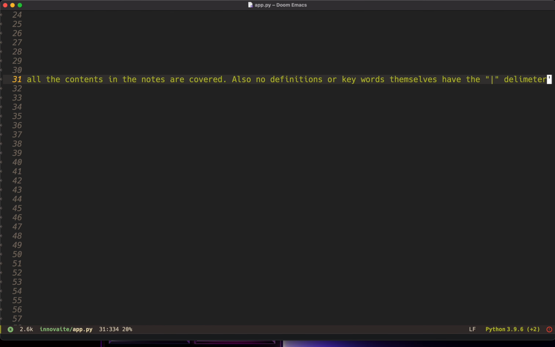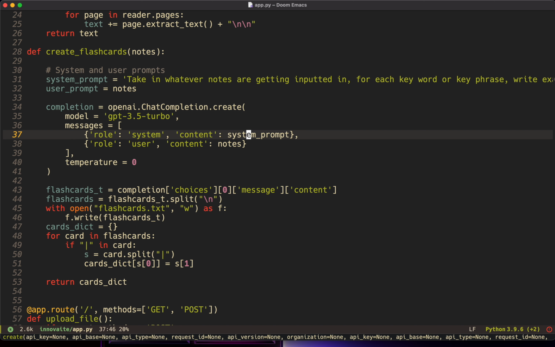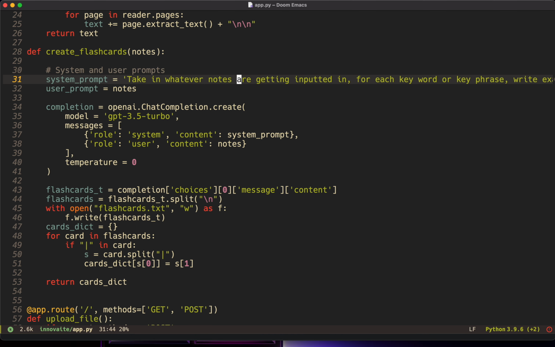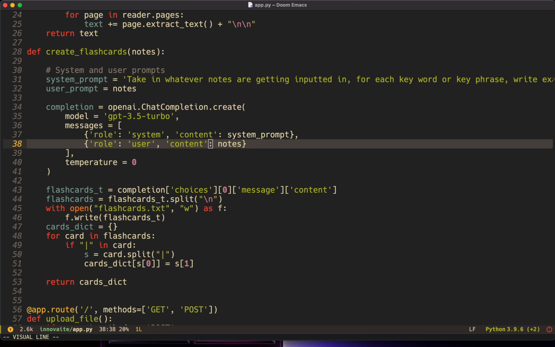So this is the prompt I'm giving ChatGPT, the system prompt, which is basically the instructions on how to operate. And then I pass in the user prompt. This is the thing I'm actually inputting into the model, the content of notes, which is just the text. So I'm giving it the system prompt, which is how it should respond to my message, which is these instructions: take in whatever notes are getting inputted, create these flashcards, and so on. Then I'm passing it the actual contents that it should create the flashcards over.